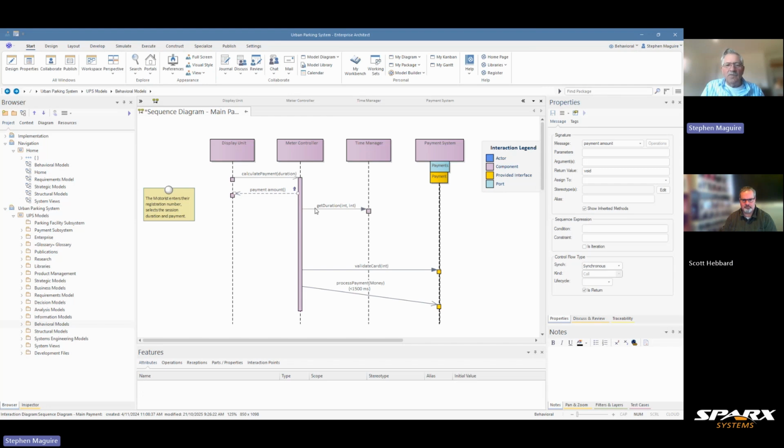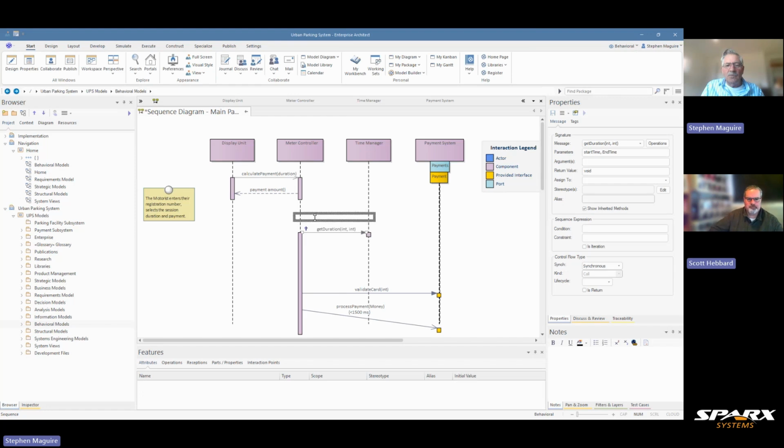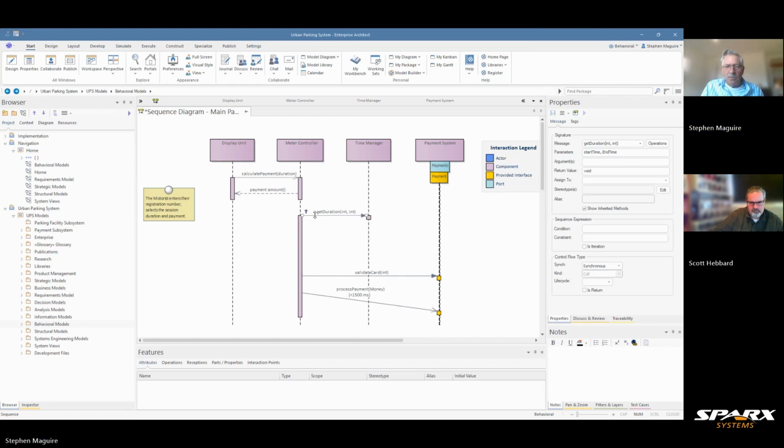The other thing is that I can move these messages up and down, so you can see that I can just move them if I want, and the rest of the diagram is moving as I do that. So you could rearrange the sequence of events as well. I could, Scott. Yes, I could.